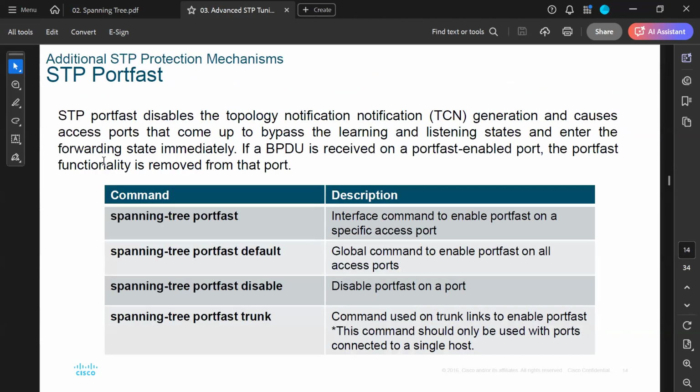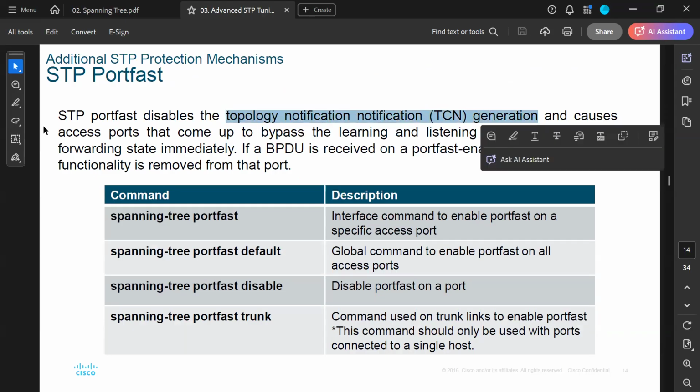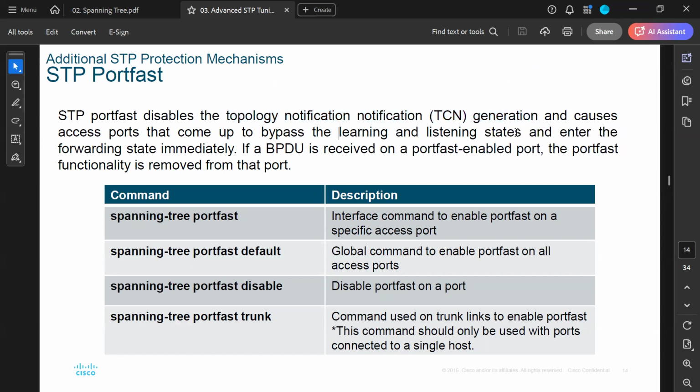STP Portfast disables the topology notification generation. That means the TCN will be disabled and it will cause access ports that come up to bypass the learning and listening state and enter the forwarding state immediately. If a BPDU is received on the Portfast enabled port, the Portfast functionality is removed from that port.